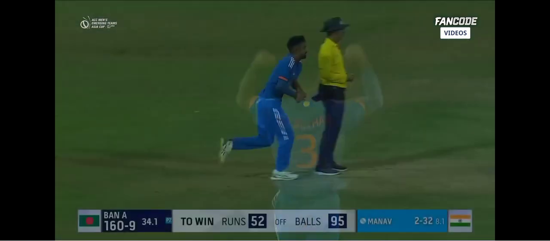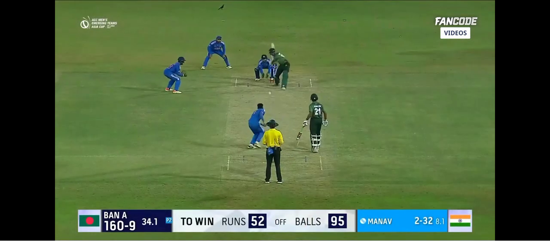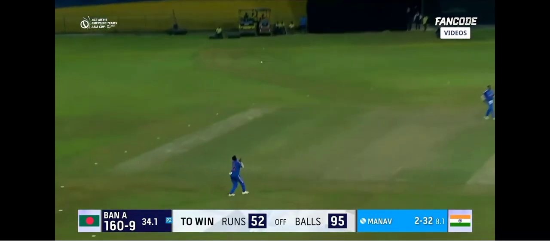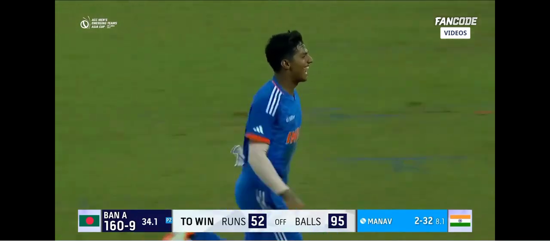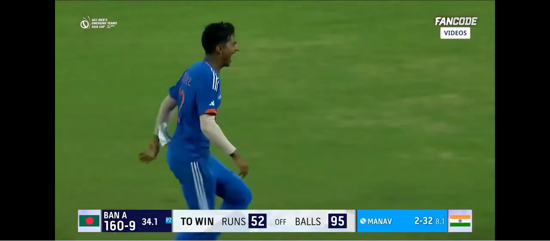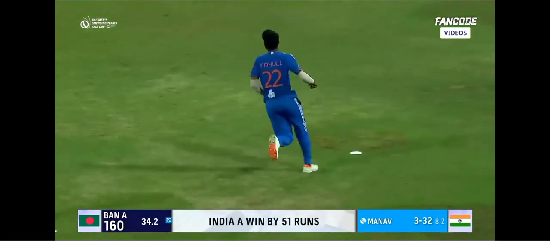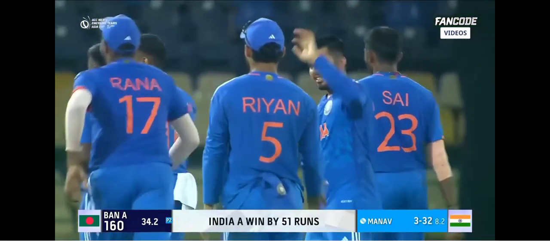To win this game. And it's in there, the fielder is getting underneath it, and the catch is completed. The captain is the one who takes the catch again, and the India A side go on to the final, beating Bangladesh by 51 runs.